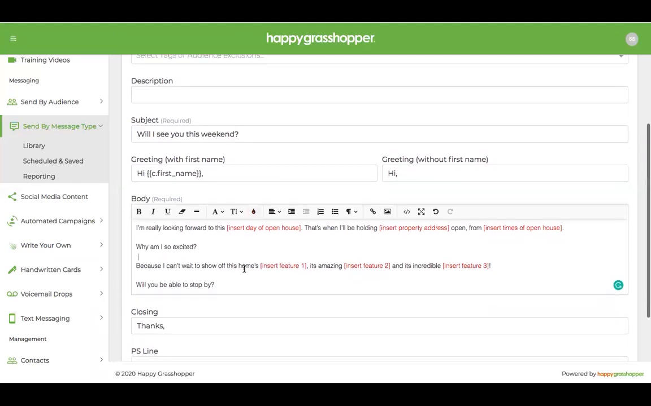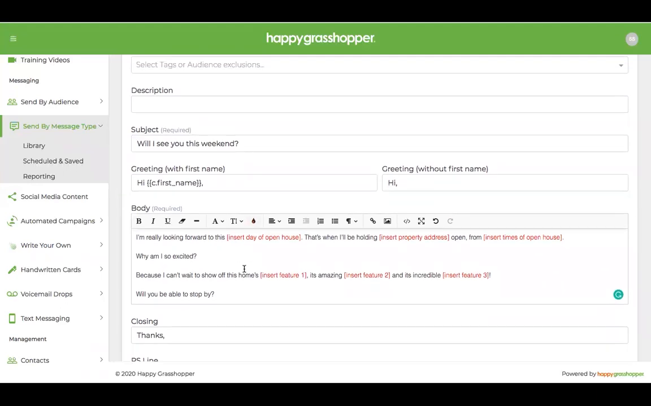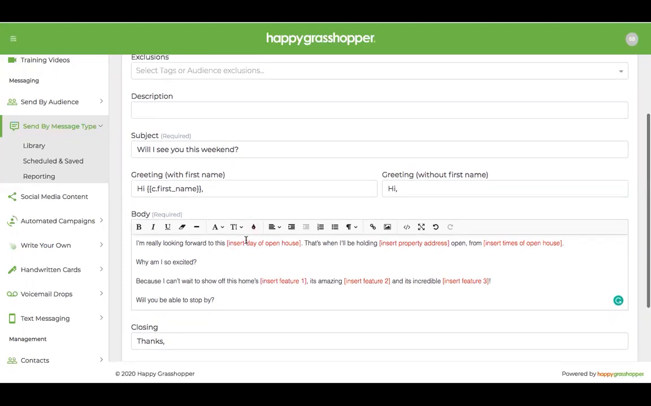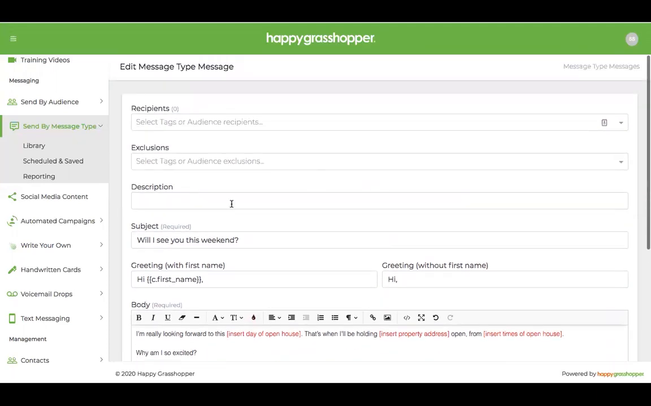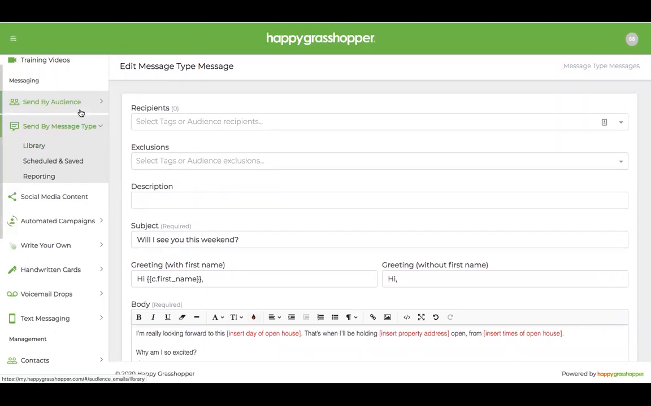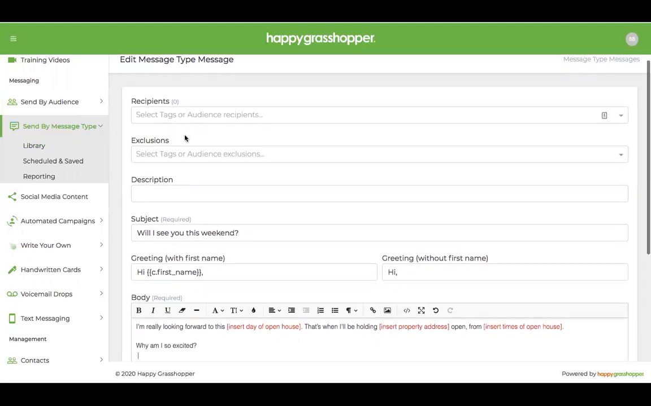You can, of course, create your own open house message if you want to. These are just there for you to use if you don't want to make it up and you just want to use our own. It's a great section to just pop in, input your information, and send it on out. The back end of the message is very similar to the write your own section, as well as send by audience. This is where right away you can select your recipients.